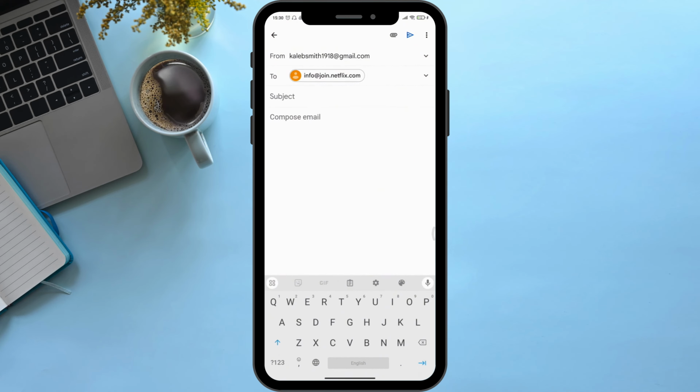Then here on the subject option simply describe your email fully and describe the problems that you have been dealing with. And then after a couple of hours, or it may take a couple of days after that, the team Netflix will reach out to you and they will surely guide you through your problem.